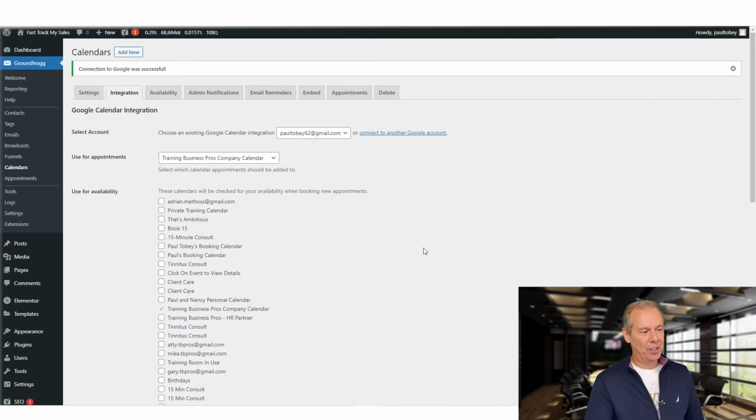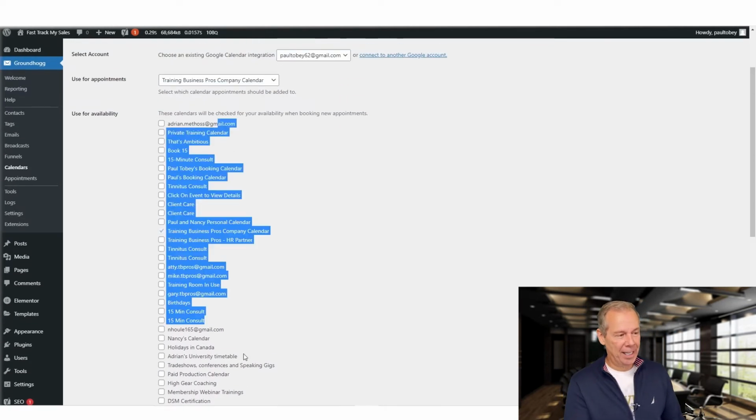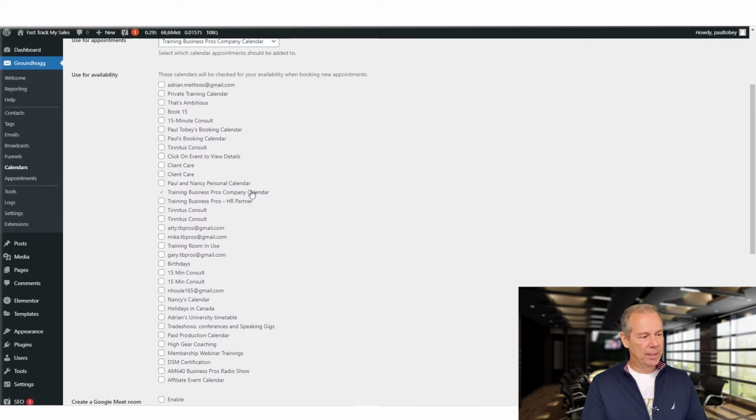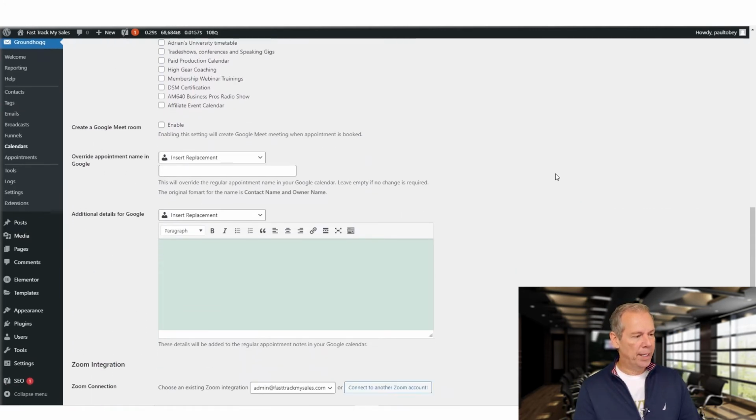What it'll do is it'll pull in all of the calendars that are in your Google Calendar, and then you can say sync it with all of these different calendars. In other words, don't book appointments if appointments are already booked in these calendars. You can choose any or all of them. So I've chosen some sample ones there because you don't want any overlap in appointment bookings.